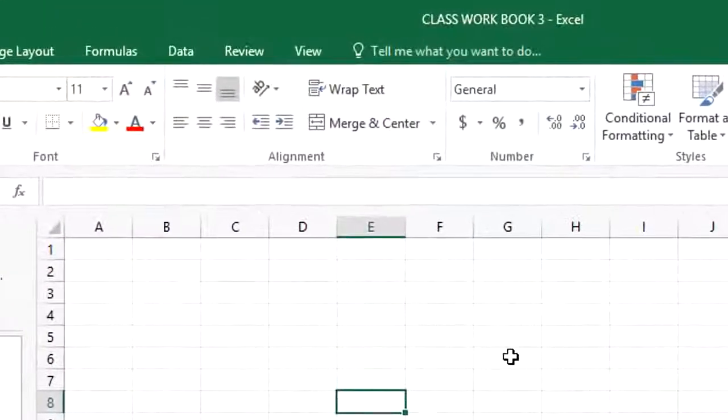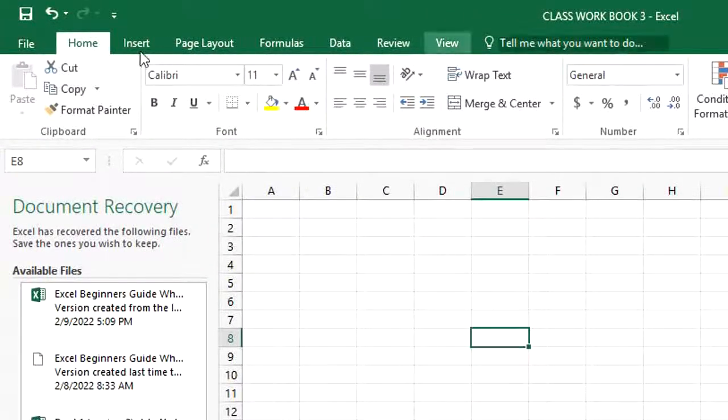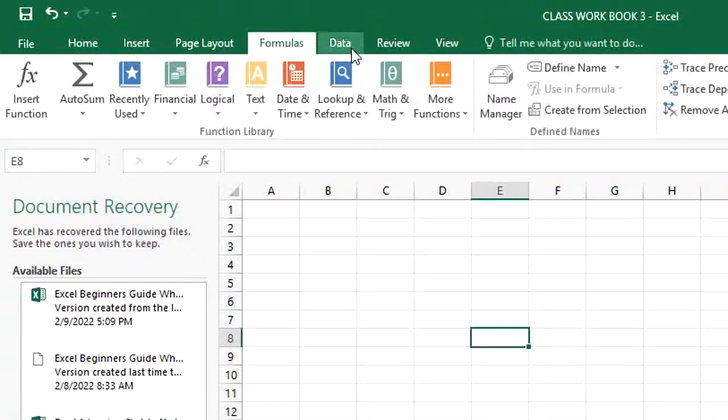As you can see, if we name our workbook and save it, our title bar has changed from being book 1 to class workbook 3. Now let us look at the tabs that are right here. We have different tabs: the home tab, insert tab, page layout, formulas, data, review, and the view.